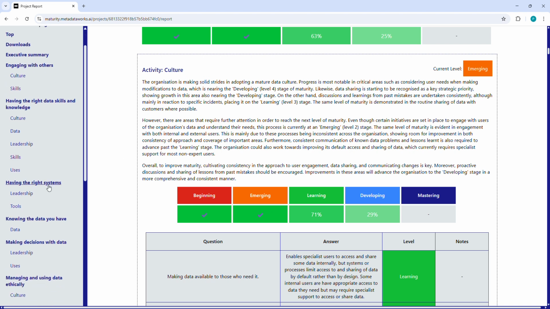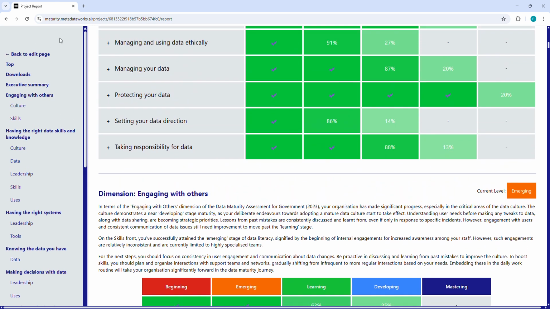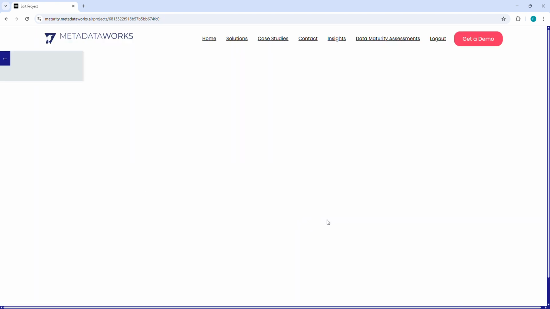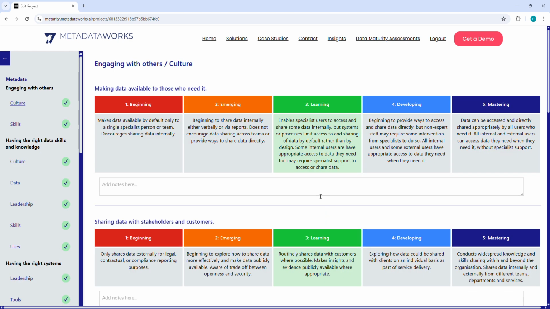So you can go through, edit this, you can go back to the edit page, and this can be an iterative process. You can keep amending this. The report will update each time, and then you'll end up with a report that you can download either in a Word format or as a JSON file.